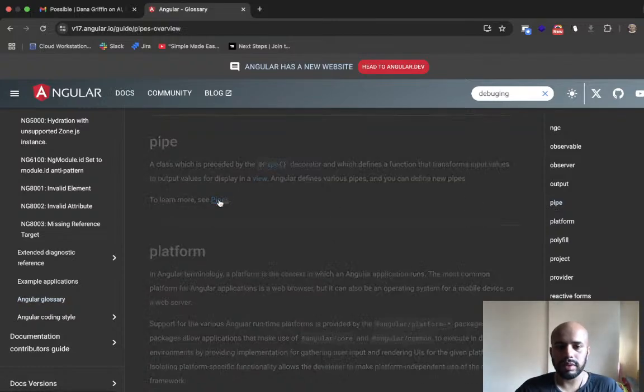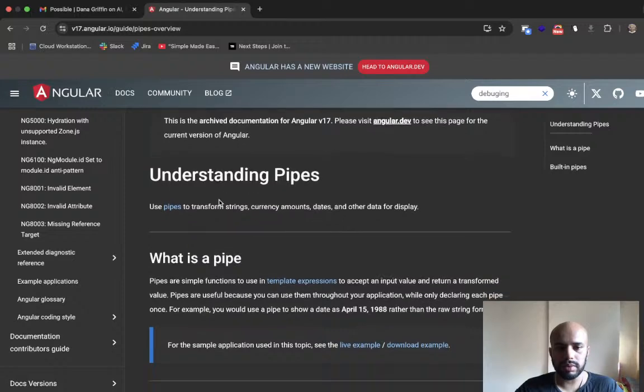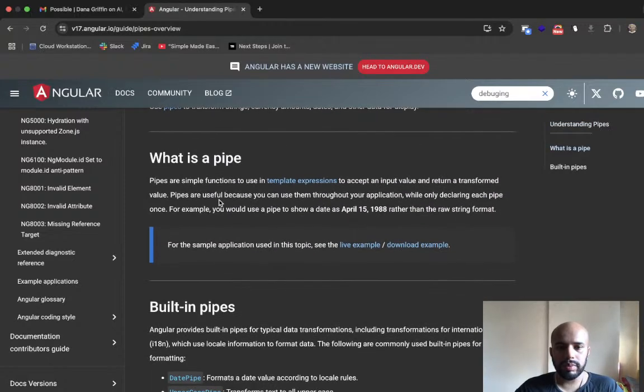See pipes over here. Understanding pipes. Use pipe transformations, which are simple functions used in a template expression to accept an input value and return a transformed value. Pipes are useful because you can use them throughout your application while only declaring each pipe once. For example, you would use a pipe to show a date as April 15, 1988 rather than the raw string format. Built-in pipes.